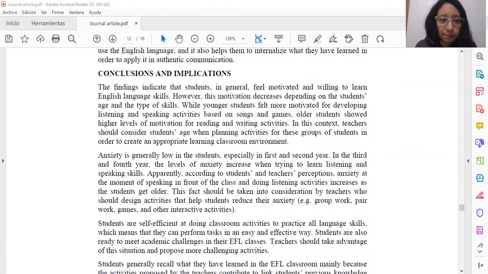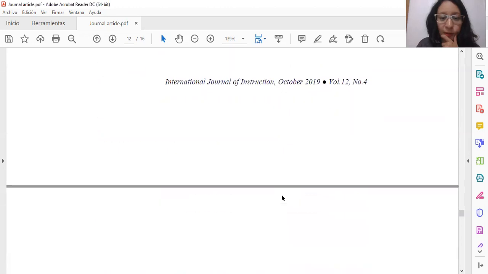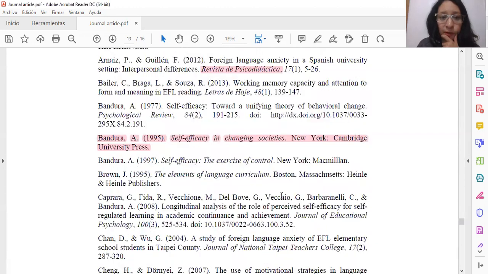Then we have the conclusions. In the conclusions, the authors write the final reflections on the project that they found. Here the results obtained from the investigation are summarized.